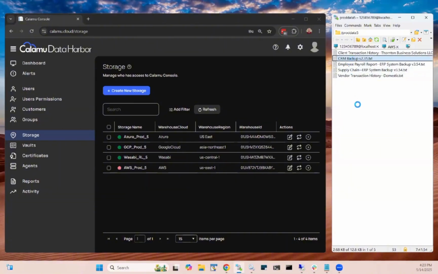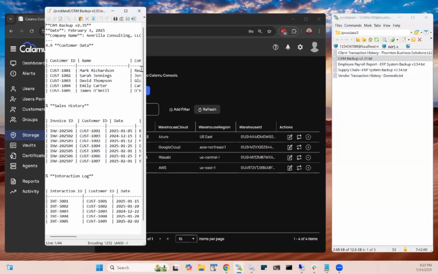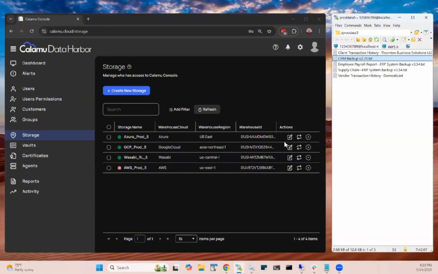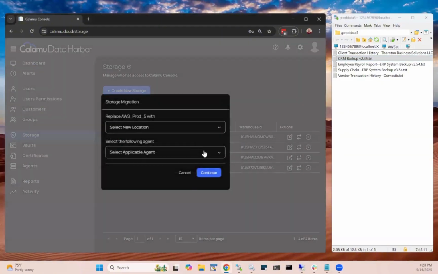When we double-click, they will show we have operational continuity. That file is still recoverable and fully available. This shows how Calamu has maintained 100% data availability before, after, and during the attack.